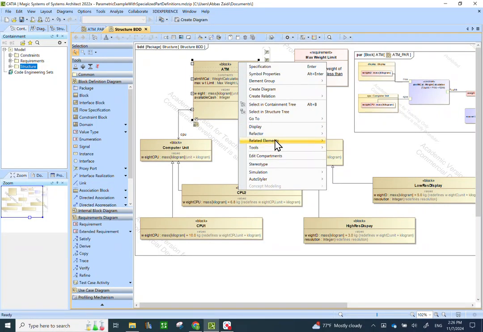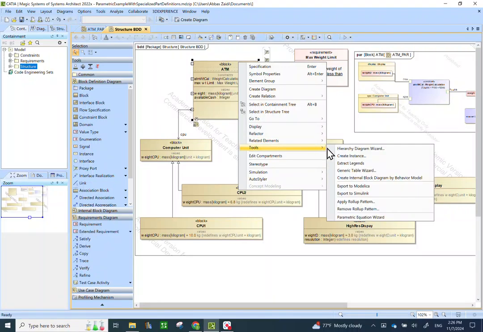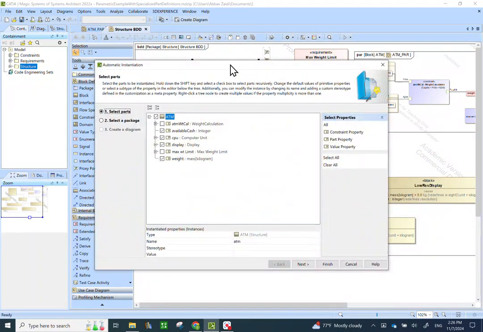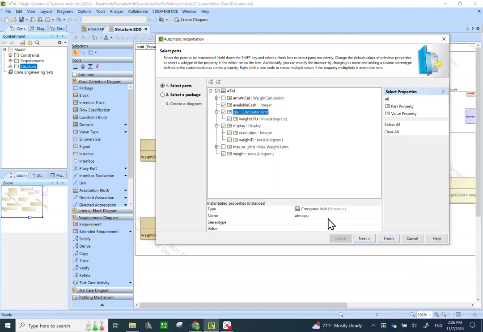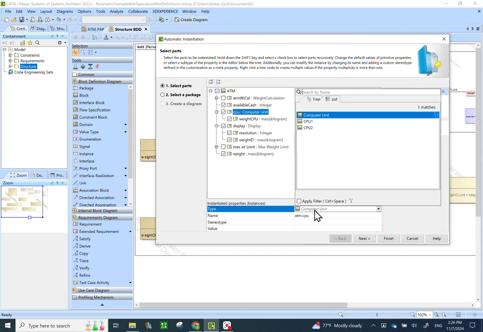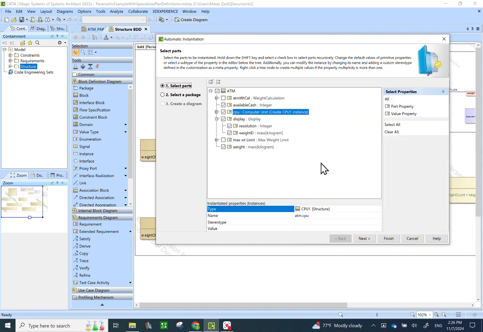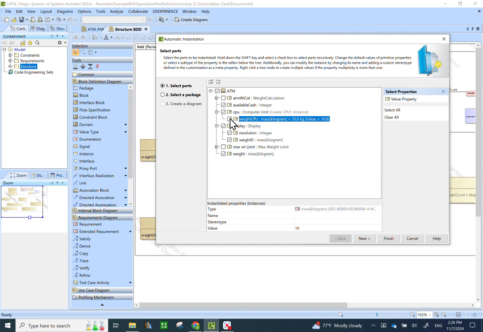We are going to use the tools and create instance method, and over here we are going to select the CPU. So here is the CPU. You see that there is this type computer unit. Click on it. We would like to select CPU1 because that's one type of CPU. We would look at its value property. We would like to have it, and you see that the value property 10 is what the block has in it, and we already see that.